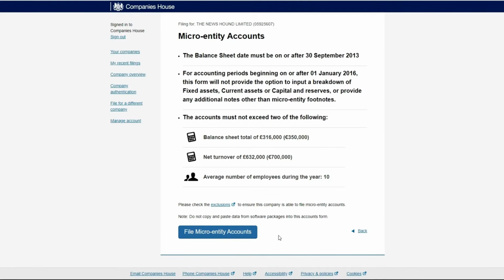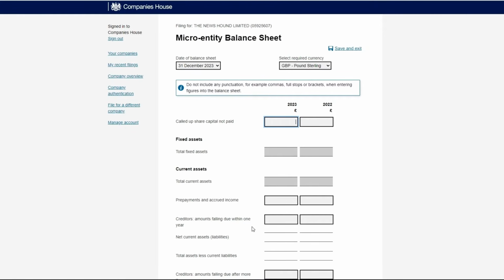The conditions, obviously, balance sheet has to be under 316,000, and there are also various conditions according to number of employees, that type of thing. But the vast majority of people watching this film will be doing micro entity accounts. And then you just have a few boxes to fill in. Now you can get these details from your accountant who will be doing your HMRC accounts, or you can just work it out yourself. It's pretty simple. The first one that a lot of people fall down on is the called up share capital not paid. They miss that out.